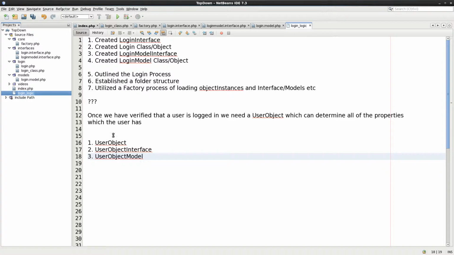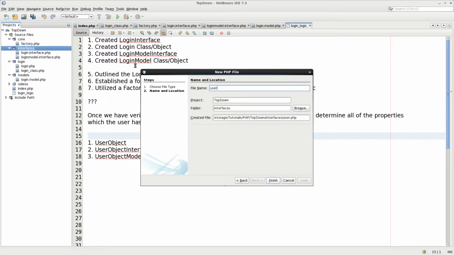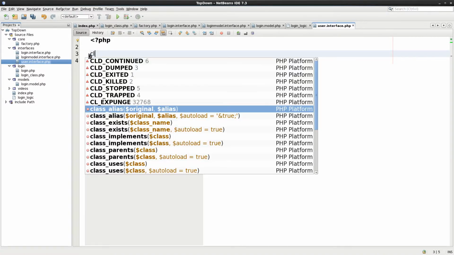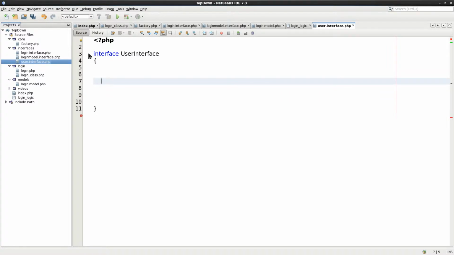Now, as we decided that all interfaces go inside of the interfaces folder, so we're going to create user.interface.php, and that's what we've got. And we're going to create an interface user interface. Now what does this user need to be able to do? Well, essentially, we don't need to have a constructor there.